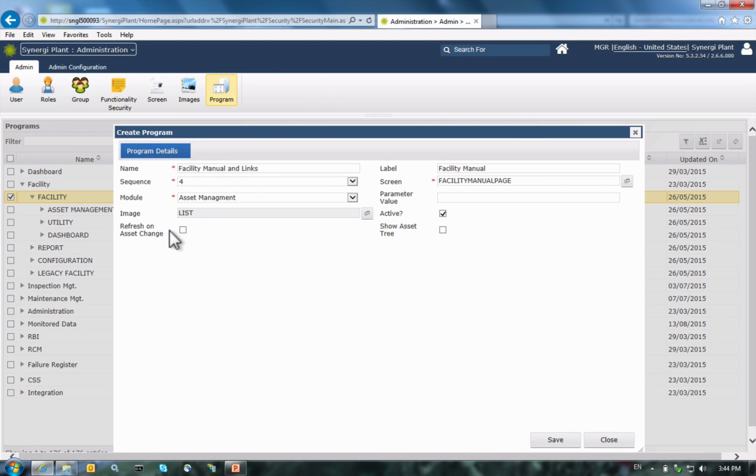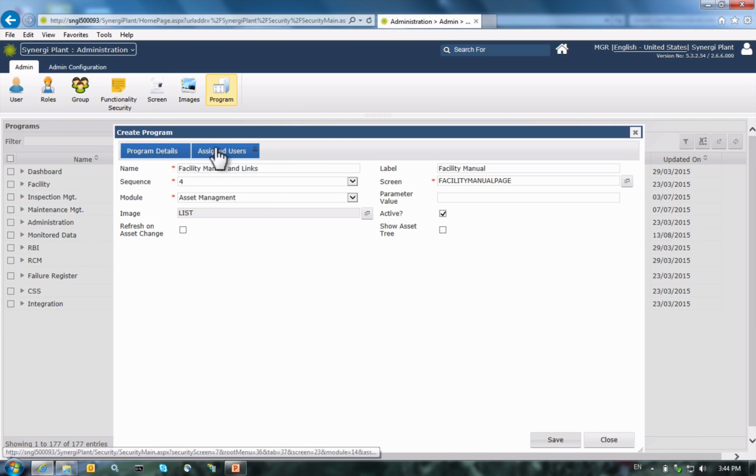Refresh on asset change is for asset data sensitive screens. And show asset tree depends on whether you want to show the asset tree. I don't need to show the asset tree because this is the menu for the whole facility module. So save it. And then the second tab page will be showing here.